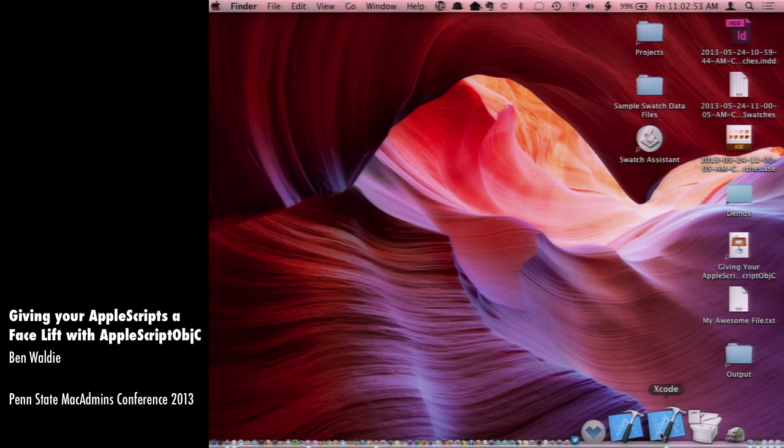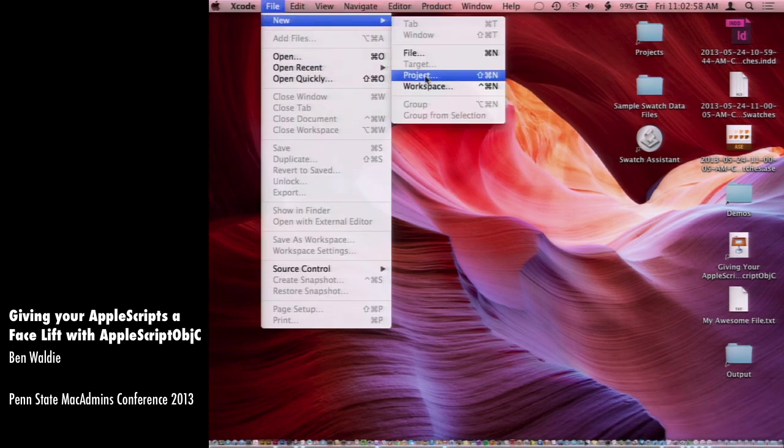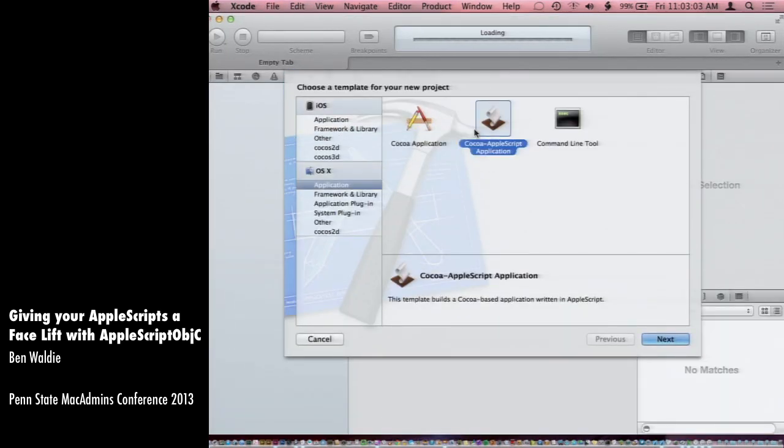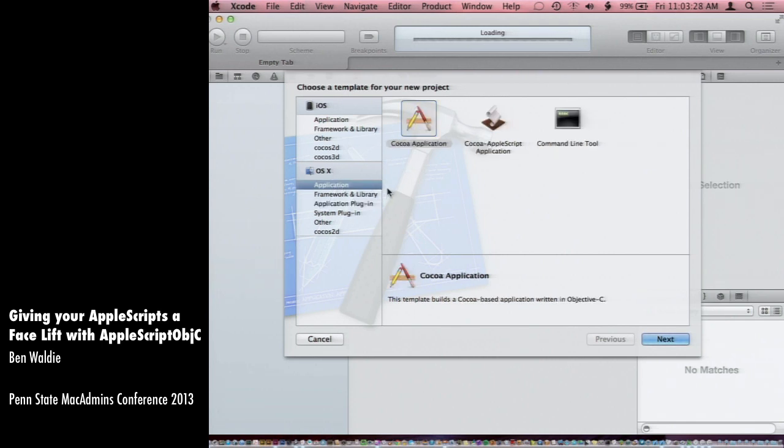All right, so if you go into Xcode and you choose File, New, and then create a project, you will see that there's an option under OS X Application for a Cocoa-AppleScript application. When you hear the words Cocoa-AppleScript or AppleScript Objective-C, they're basically the same thing. Under Application Plugin, there's also an option for an Automator action, and you can create an AppleScript Objective-C or Cocoa-AppleScript Automator action as well. So that is also possible.